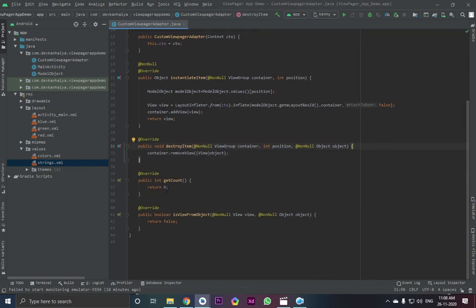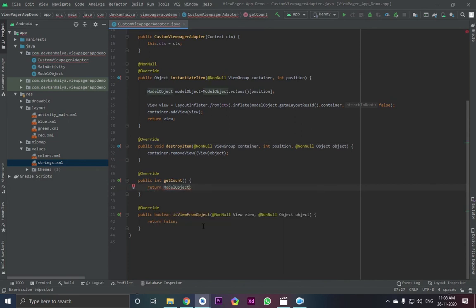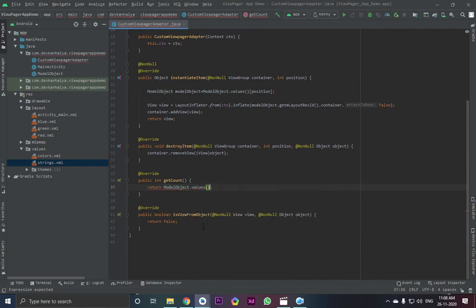So let's see here, get count. So how much count? That is 3, but we can write here. So for that we need to get it from model object dot. For to get values from model object, we need to pass on values on it, then dot length. Now we are getting the length of our count.